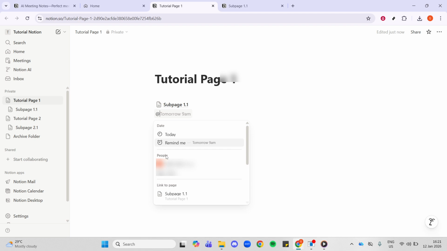In that drop-down, look for the people section. This is where Notion lists teammates who are part of your current workspace. You can scroll or simply start typing a person's name to filter the list. Keep in mind, only people who already have access to the workspace will appear here, and search works best when you use their actual display name.